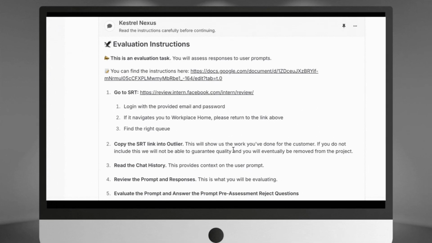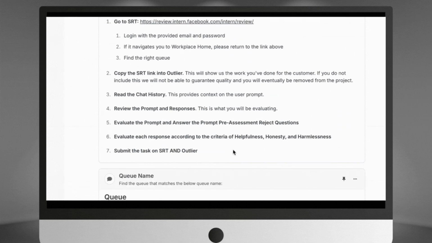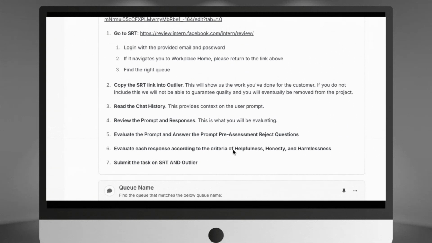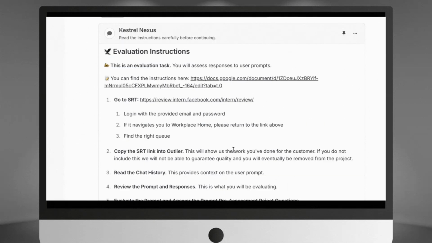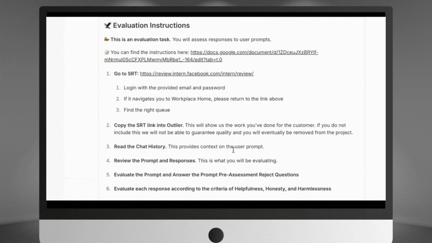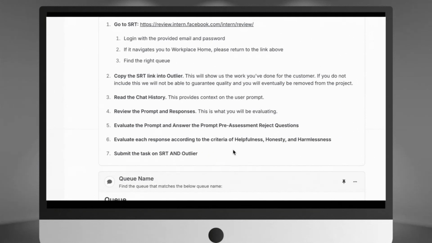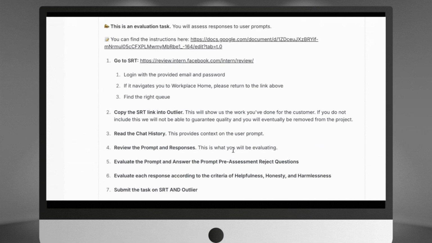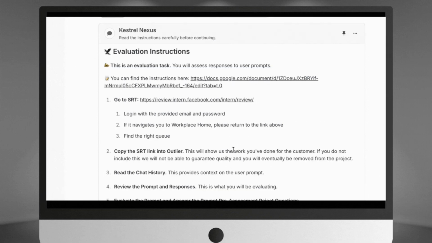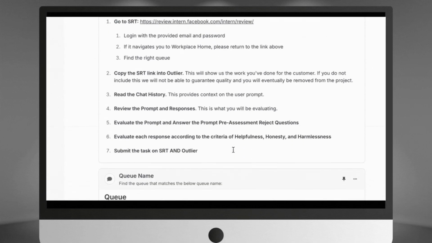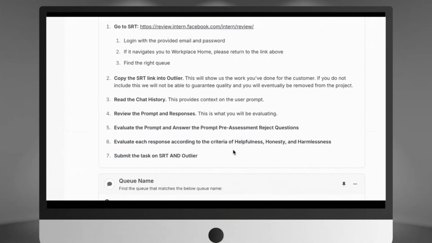Now let's look at the Outlier side of the task. You'll see similar questions there, and it's important to select the correct answers on both platforms. This is called a mirrored task. You're working across two platforms, but it counts as one task. The easiest way to stay consistent is to answer one question at a time, while switching between platforms to make sure your responses match.